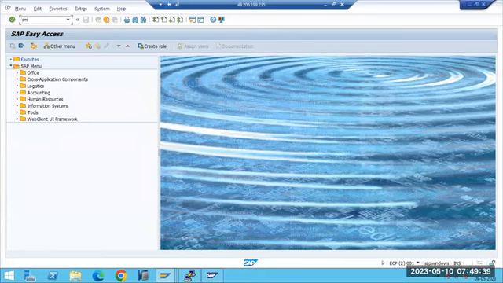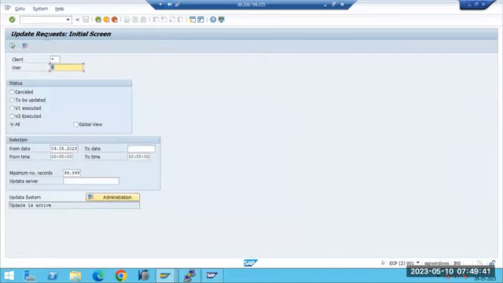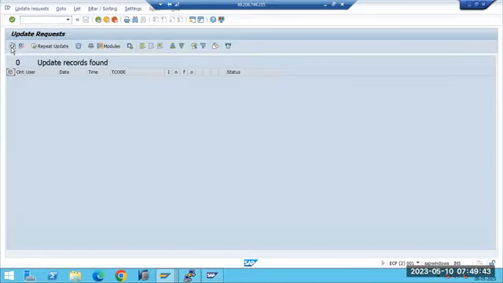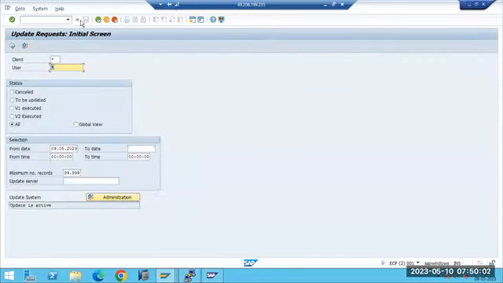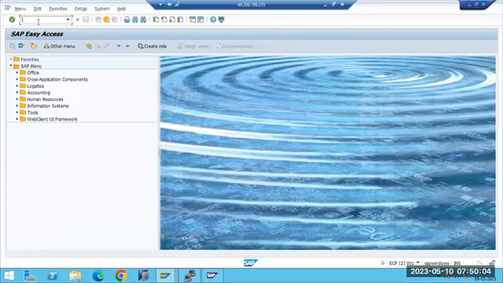If you go to SM13 to check whether there are any failed updates or not, see here, nothing is there now. Why? Because that stuck update record got stored at the database level. So it is not stuck here, it was processed at the database level. That is the reason you don't see any failed updates here. Nothing is failed, everything is processed. That is the status in SM13.